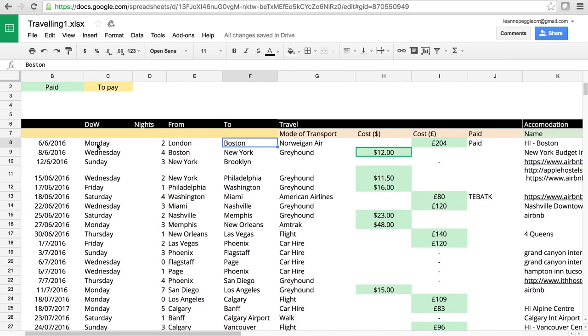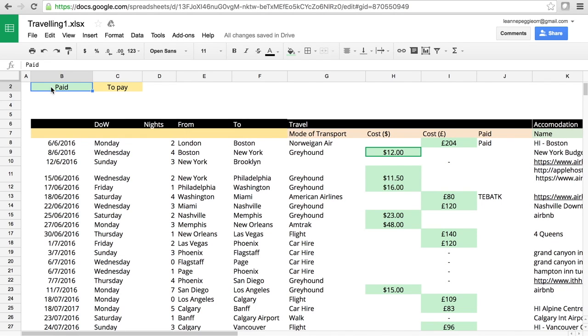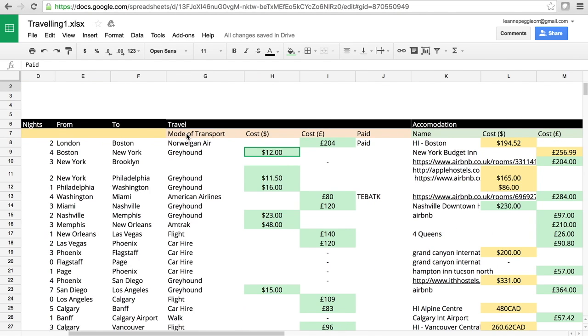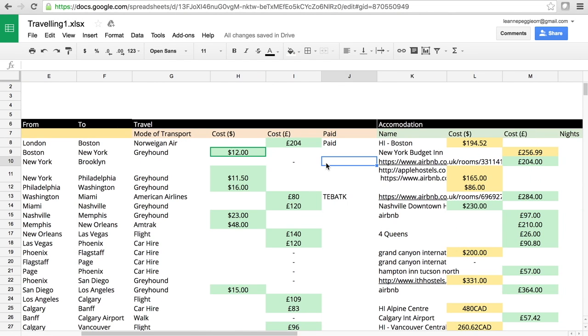So this sheet is good because the cells that are highlighted in green are the ones that have been paid, and the ones that are highlighted in yellow are the ones that are to be paid when you get to the place. So you can total up all of your yellow cells and work out how much you still have left to pay from the amount of money that you've saved.